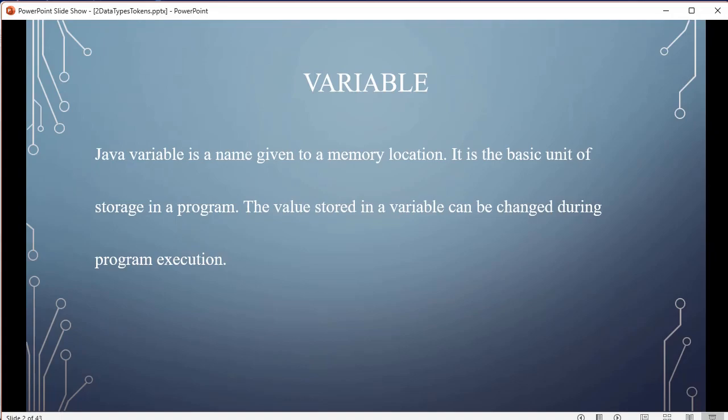Now let's discuss variable. What is variable? Variable is a name given to a memory location. Let's take a real-time example. Pencil box is the container in which we keep our pencils. Here, memory location is like the pencil box, and information or data or value is like the pencils. So inside the memory location, we try to store our data or value.